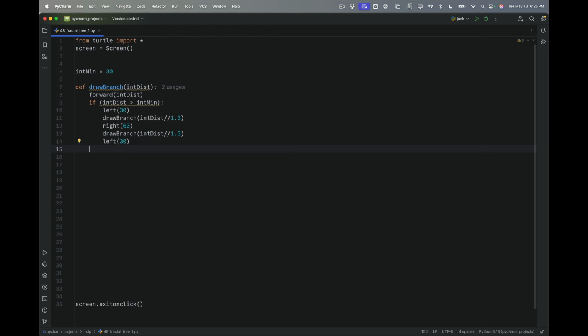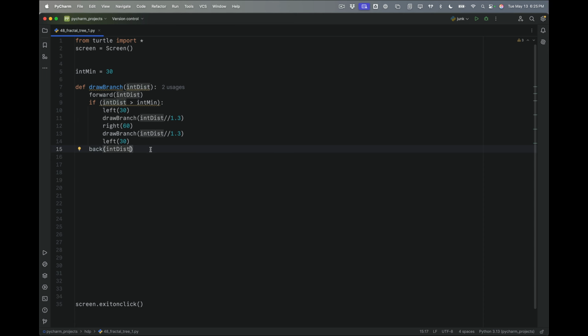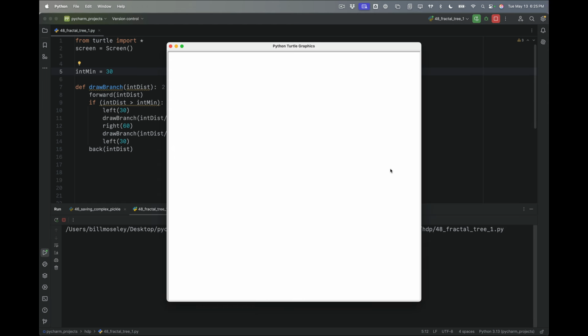After I do that, I'm going to go back int distance, and that'll take me back to where I started after this branch. So I'm going to go inside, inside, inside, and then once I get done, I'm going to go back out. So this should draw a very simple recursive tree. Let's run this and see how it goes. And nothing.